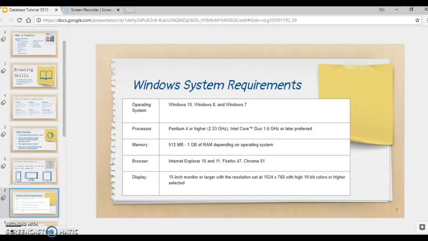So the system requirements for Windows. The operating system is Windows 10, 8, or 7. The processor is Pentium 4 or higher. The memory can require up to 1 gig of RAM depending on the operating system. The browser is Internet Explorer 10 and 11, or Firefox 47, or Chrome 51. The display requires at least a 15-inch monitor or larger, with resolution set at 1024 x 768 with high 16-bit colors or higher.